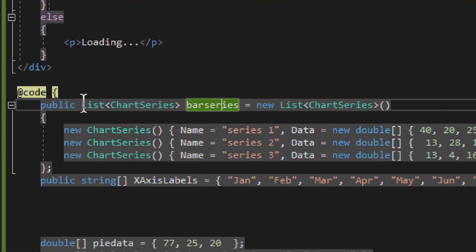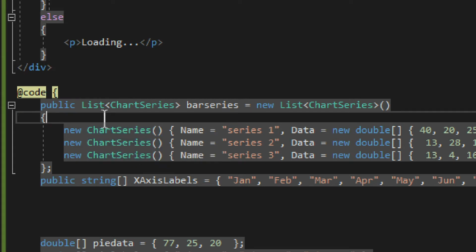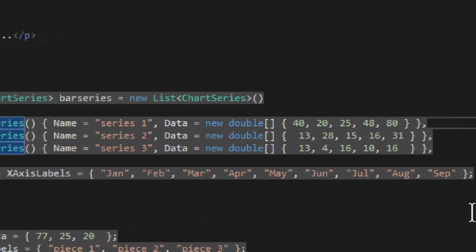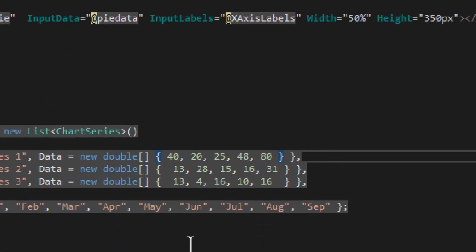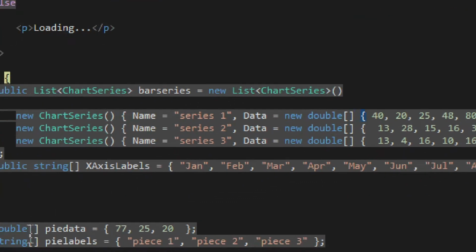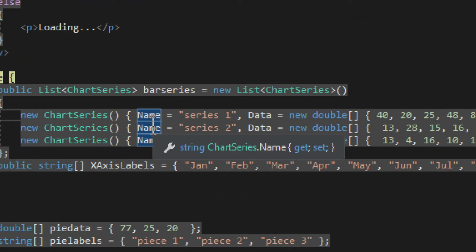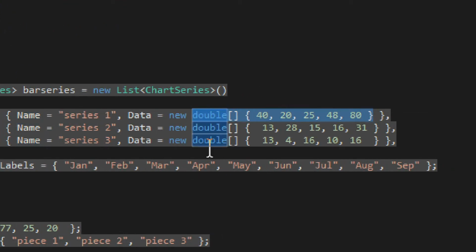Basically, we have series, which is a list of ChartSeries. ChartSeries is a specific MudBlazor thing. It's specific to MudBlazor, it's not some C-sharp thing. It is made for that, okay? So we have name, we have data. If we go in further, we don't really see anything more, right? Basically, that's all that you have to do for the chart series to happen. You have to have a name and you have to have the data. Now, the data obviously is going to be an array of doubles, okay, an array of doubles.